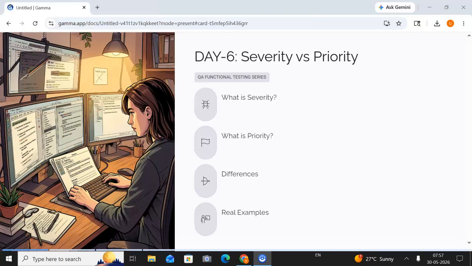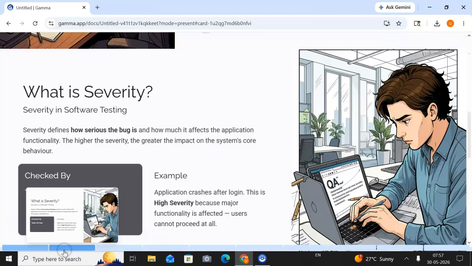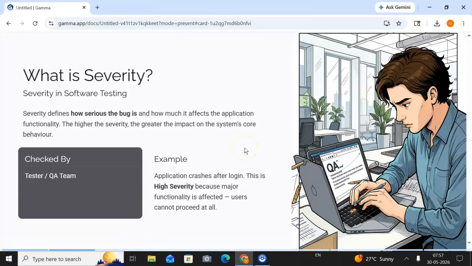In today's video, we are going to learn about severity and priority, and their differences with real life examples. So first, we will understand what severity is. Severity defines how serious the bug is and how much it affects the application functionality.